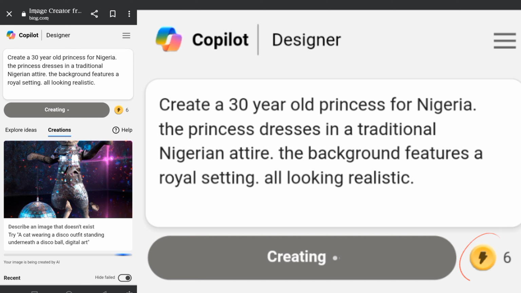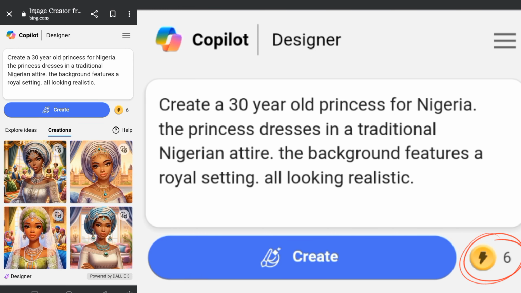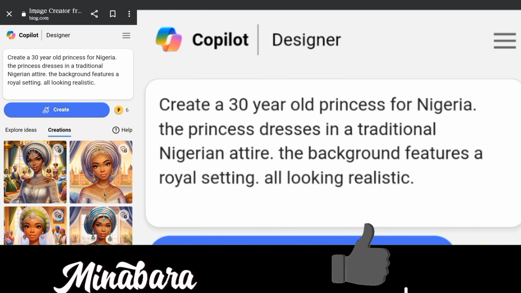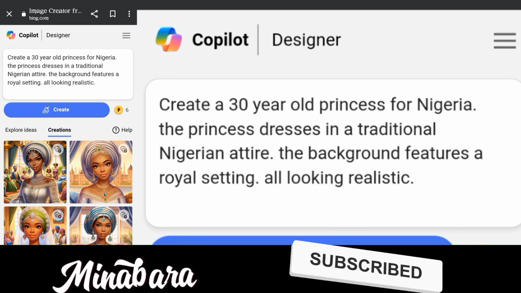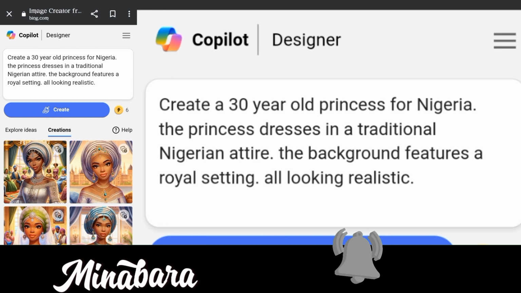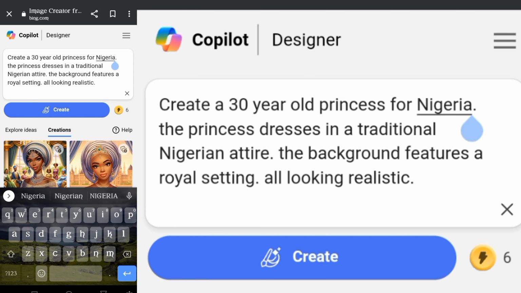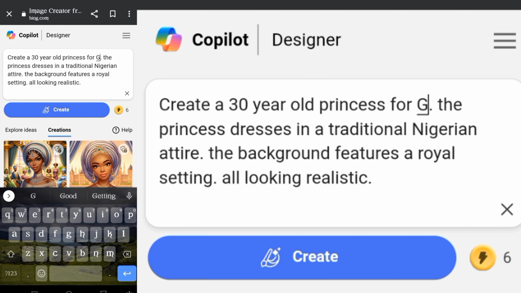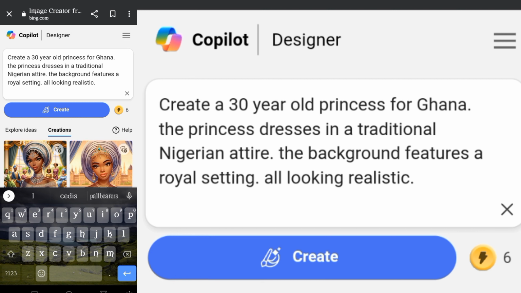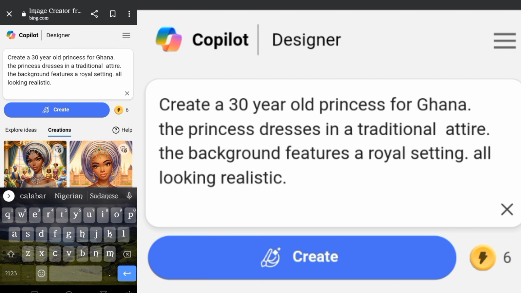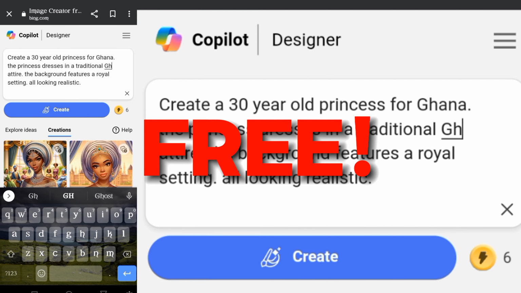Now, if you look at the right bottom of your screen, you see where your points are indicated. I have like 6 points remaining to create images. Usually every day you are awarded with 15 points, so I have used some points to create images for today, so it's remaining like 6 points now. So if I should exhaust the points I have to wait till the next day to receive another 15 points to generate my images, because I'm using the free version.